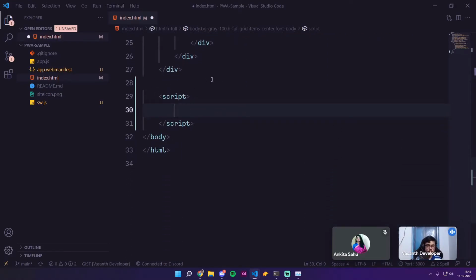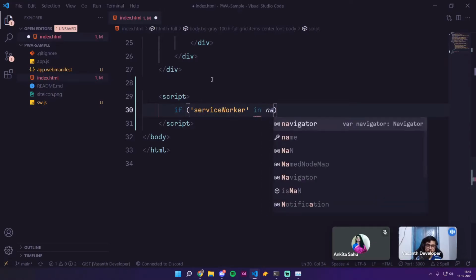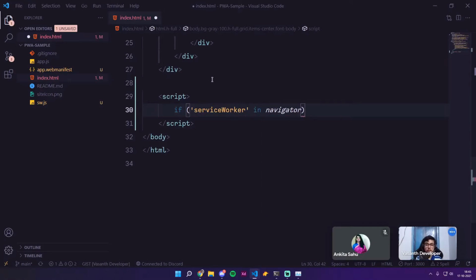Here, I'm going to say if "serviceWorker" in navigator, right? I'm checking if there is compatibility with service worker so that the website would still function normally on browsers that don't really support progressive web apps, like previous versions of Safari, Internet Explorer, and previous versions of Microsoft Edge, right?